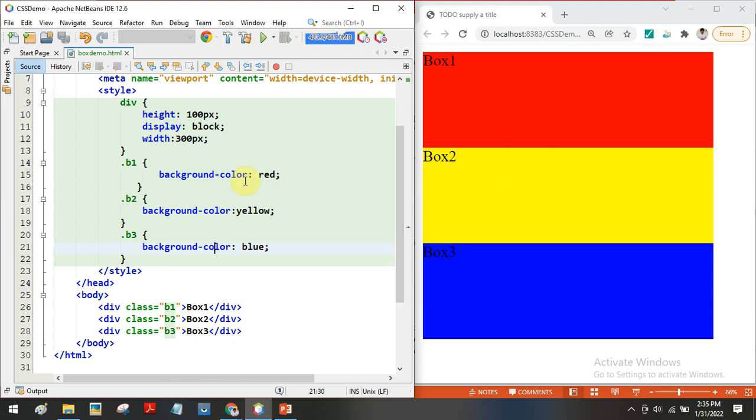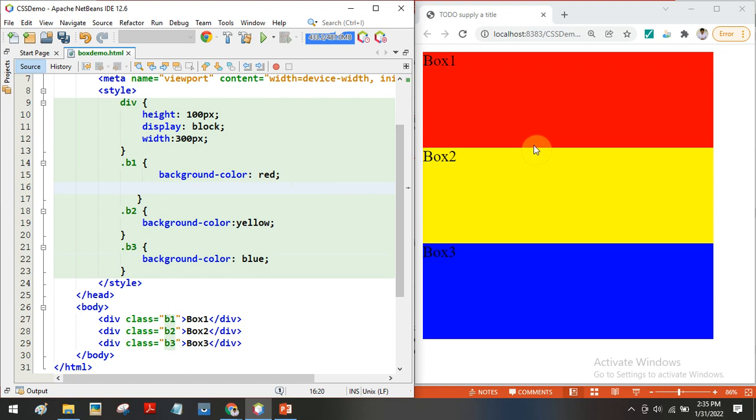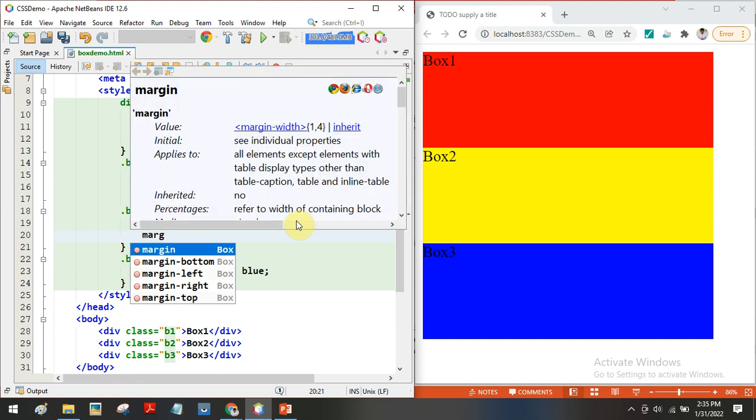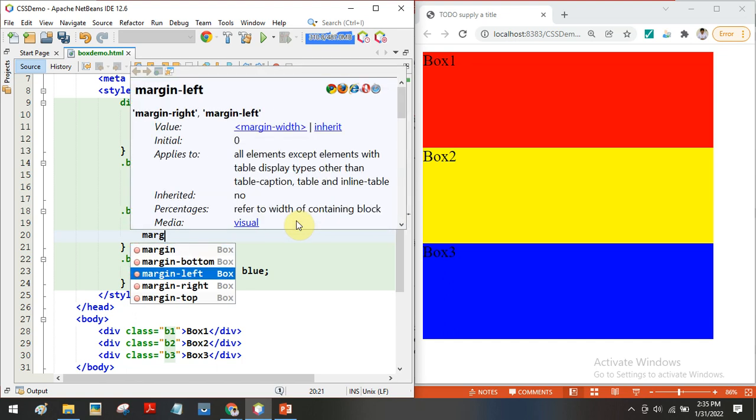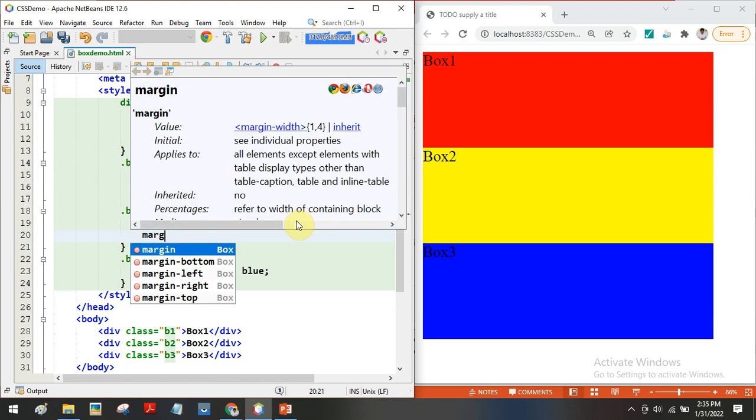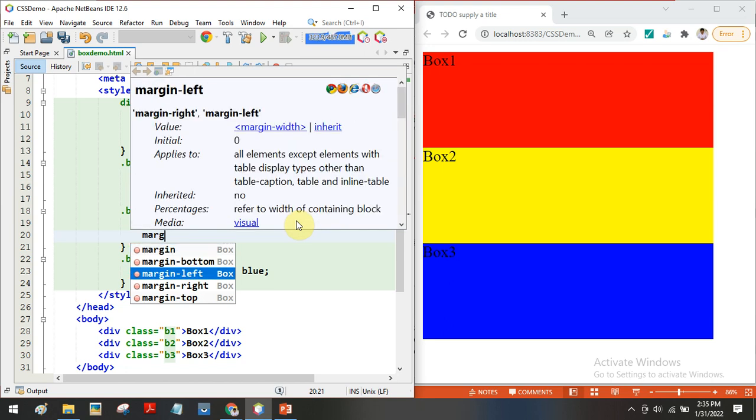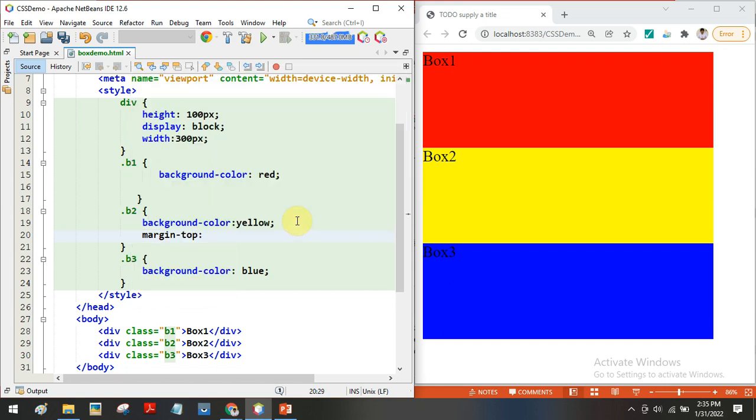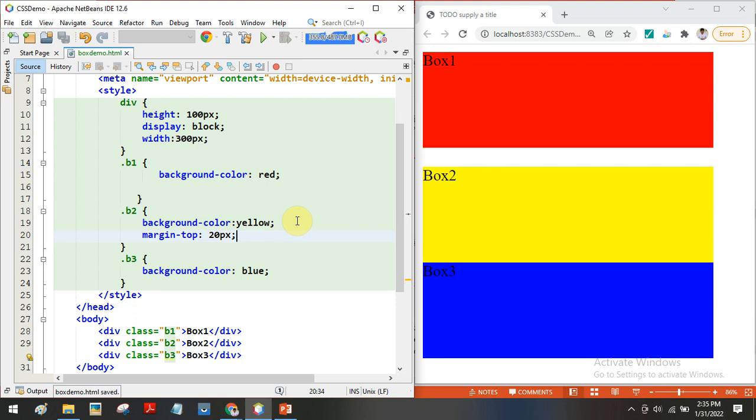So when you see that between box 1 and box 2 there is no gap, that you can control using the margin property. How you can apply it: for example, here I want to bring this yellow box down. I'll go to the yellow box, margin. There are 4 properties there: margin left, right, top, bottom, and also the shorthand property margin, that I will tell you later. So for example I want to bring the yellow down, so top we can set as 20 pixel. So when I set 20 pixel, now see that the yellow color box is displayed after a 20 pixel margin here.